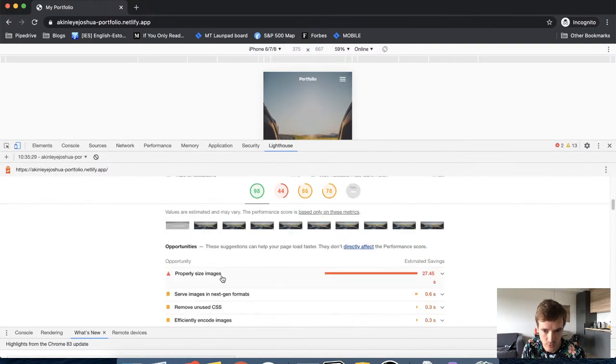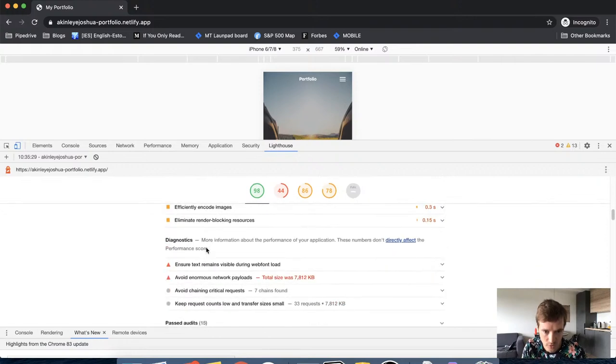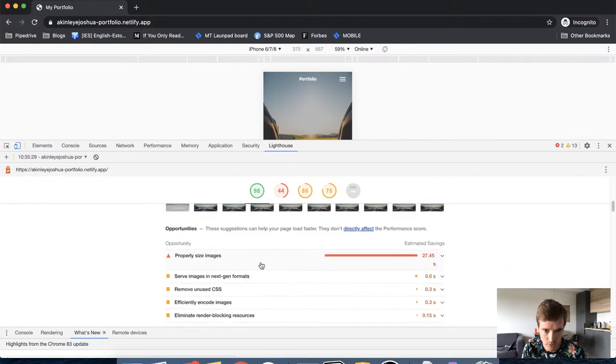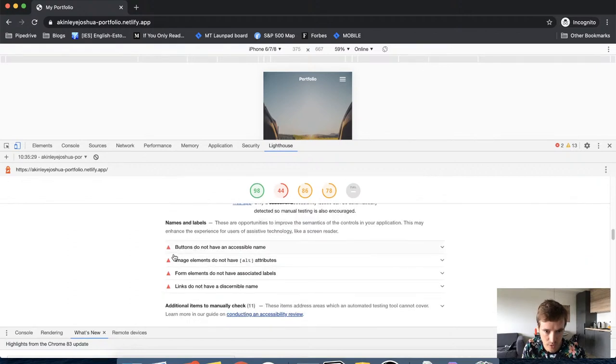Let's take a look at the performance. So you can improve the image sizes. Yeah, the sizing is a bit off. So take a look at the image sizes. Accessibility.